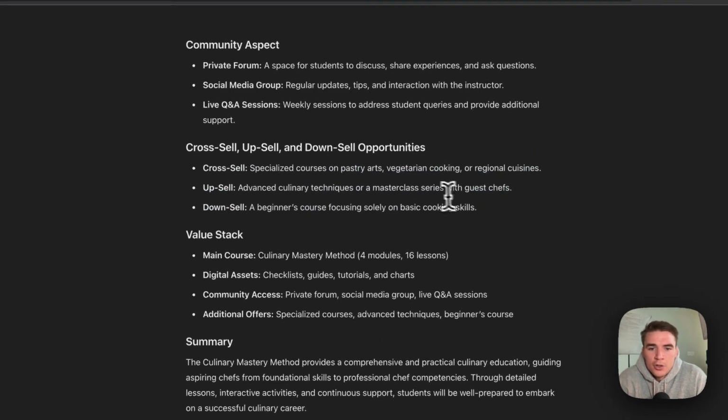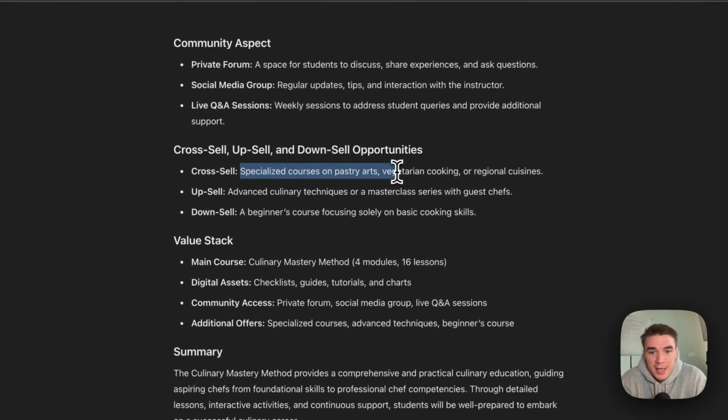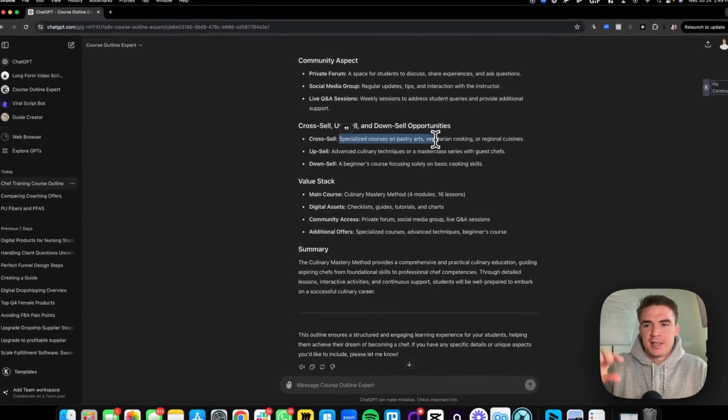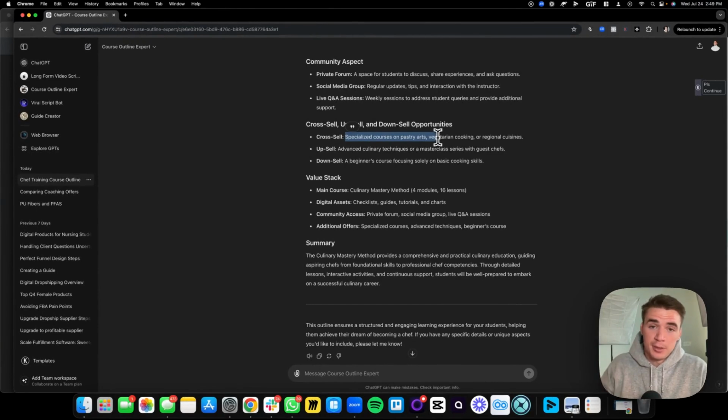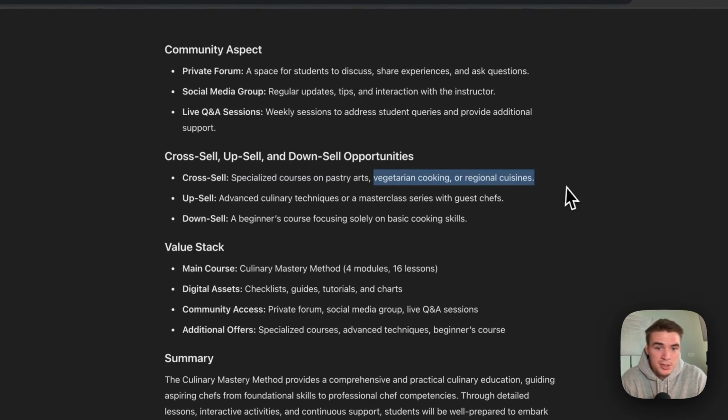So the cross-sell idea here is specialized courses on pastry arts. You can see that it's all about culinary stuff, but it's specialized things that maybe you're really good at that you want to teach them. Maybe you're an expert in carnivore, right? You can teach carnivore to a T for people who want to learn how to do carnivore-specific types of meals, which is literally simple, obviously, but you get my point, you know what I mean? So you can just have specialized courses as a cross-sell.